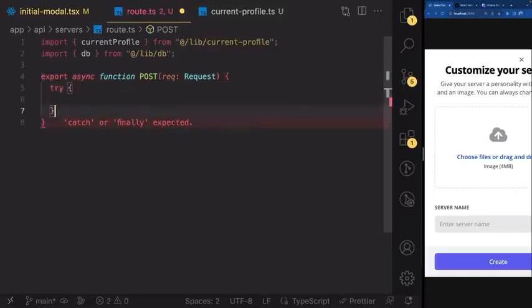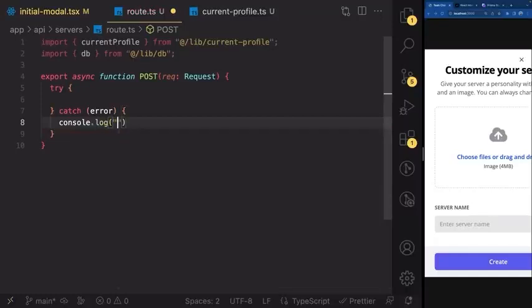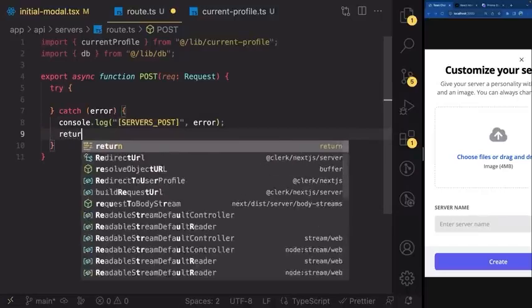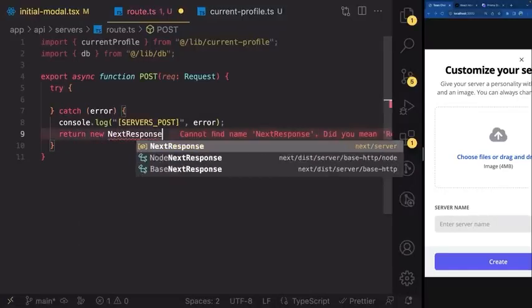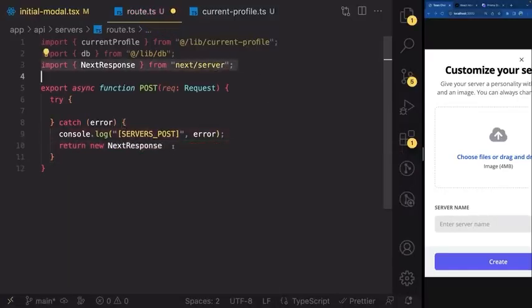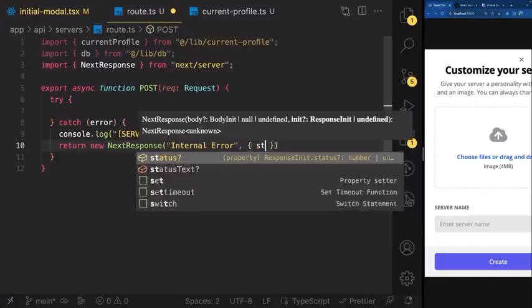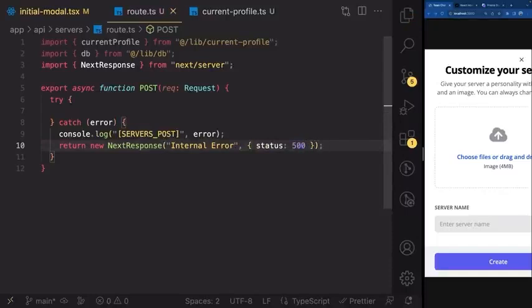Let's open a try and catch block and let's resolve the error first. So I'm going to write console.log and I'm going to write "[SERVERS_POST]" error. I'm logging this just so it's easier for my development to know if something went wrong, and that I have this indicator telling me, okay, I know what file this is and this is where I have to debug. And let's just return new NextResponse, which you can import from next/server, and let's pass "Internal Error", like that, with a status of 500.